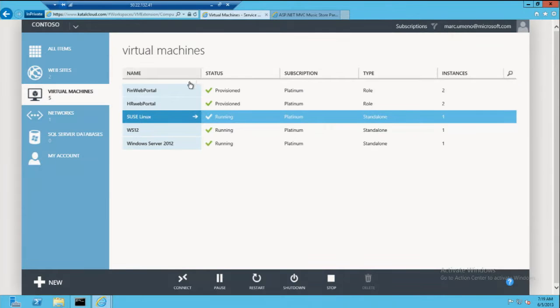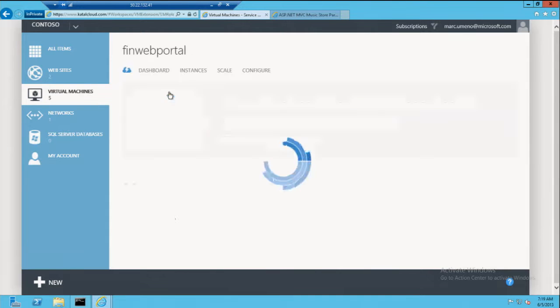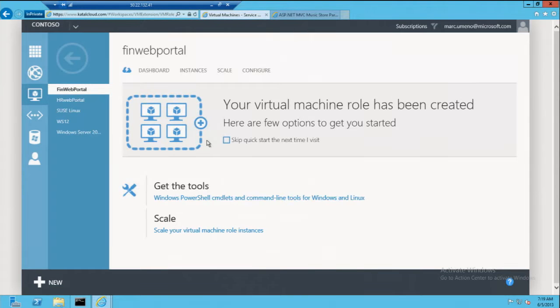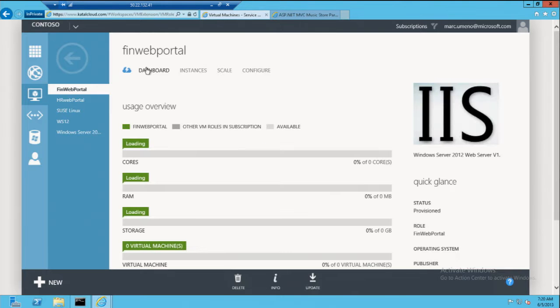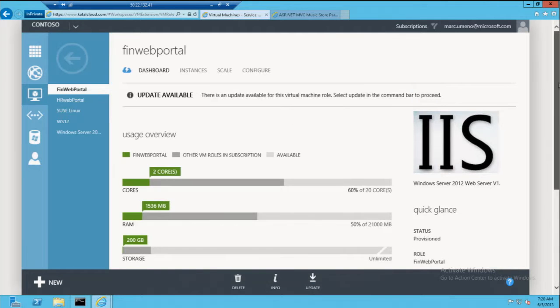So down here, I have one called FinWeb Portal, so I can click on that one. And you see, first of all, you get an introductory screen that gives you some information about some tools that might be available. If I click on Dashboard, you see something interesting down here.